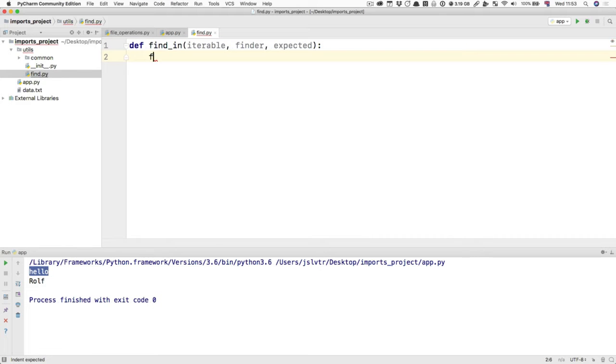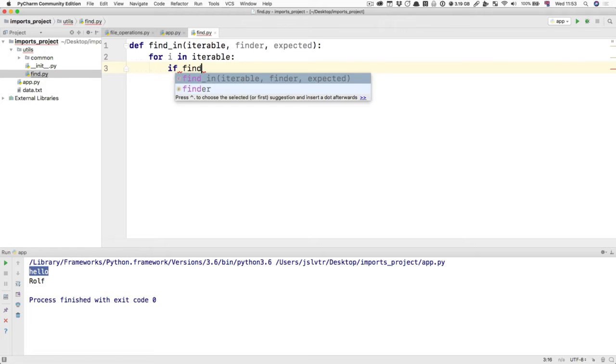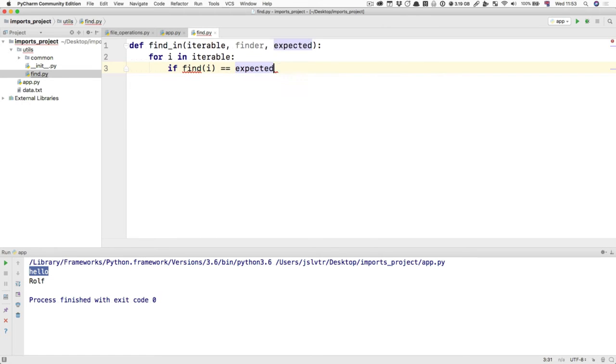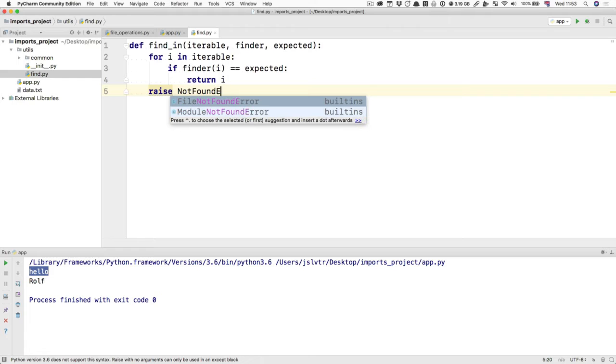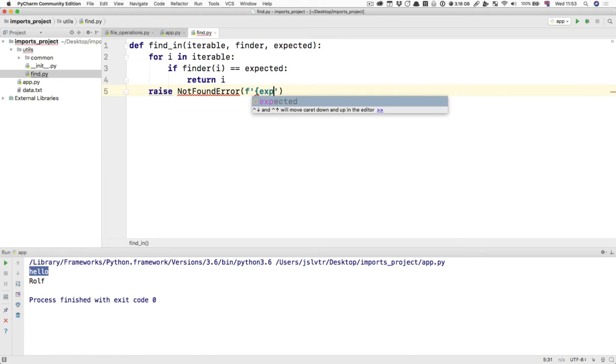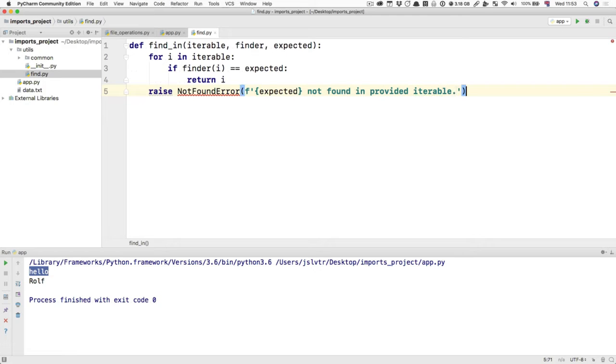And then it's just going to say for i in iterable, if finder(i) equal expected, return i. Otherwise, we're going to raise a not found error and say expected, not found in provided iterable. Of course, we have to create such an error, and you know how to do that. Create this not found error inside this class.